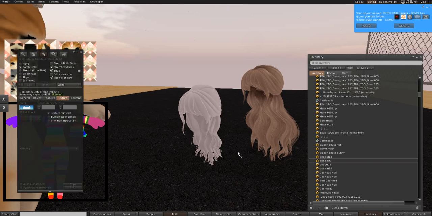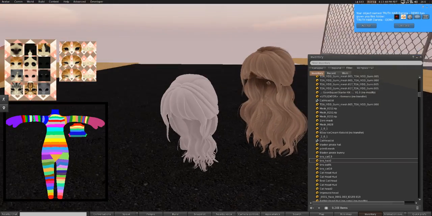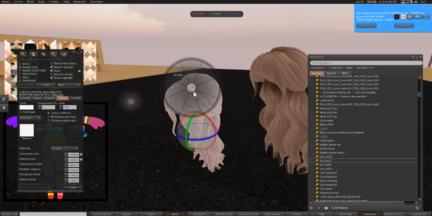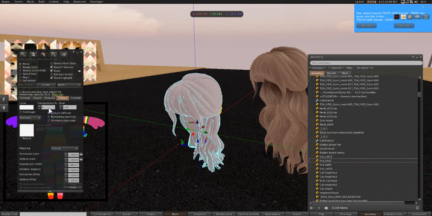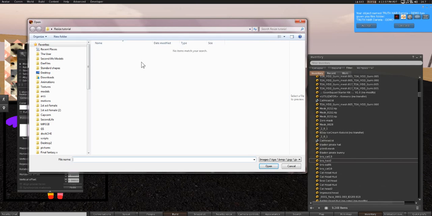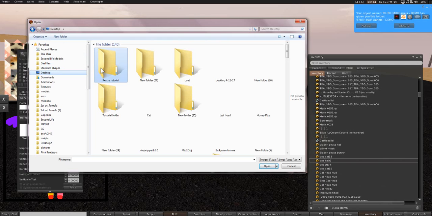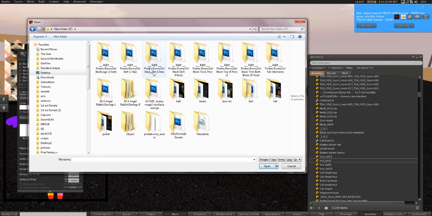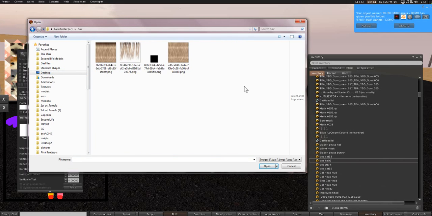Well, that kind of defeats the purpose of what we did earlier, so I'm going to show you what you do. So we need to add our textures to it. I'm just going to double click on textures, and I'm using local textures because I'm not on the beta grid right now. And I'm going to find where we had our stuff, so hair, and these are the hair textures that were used.